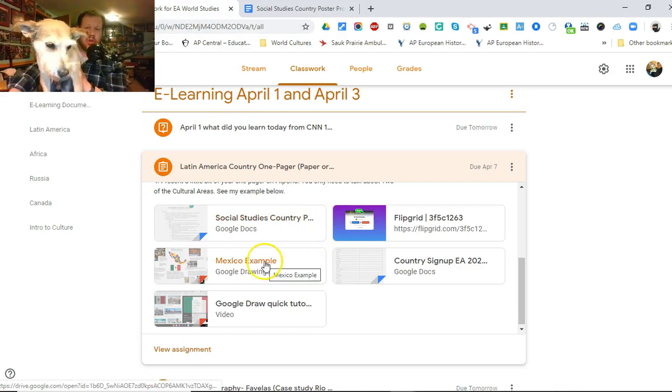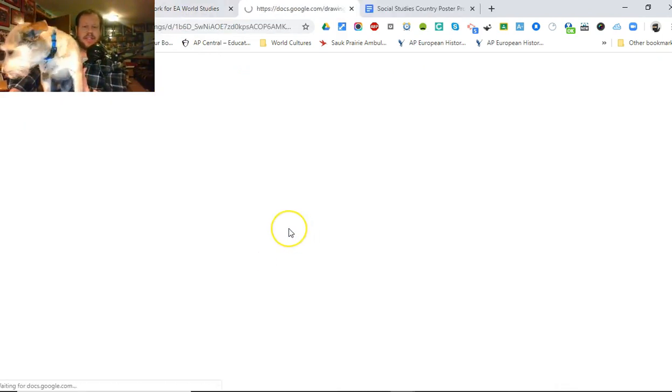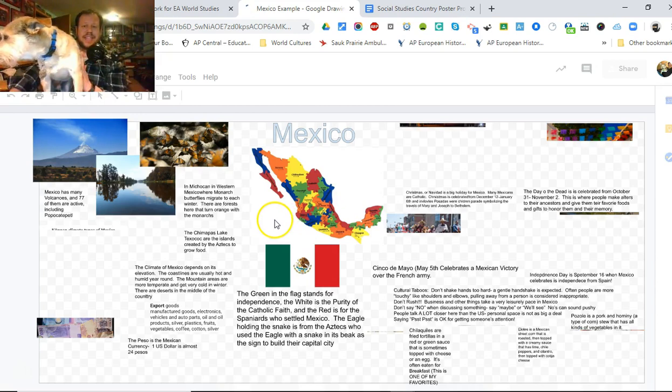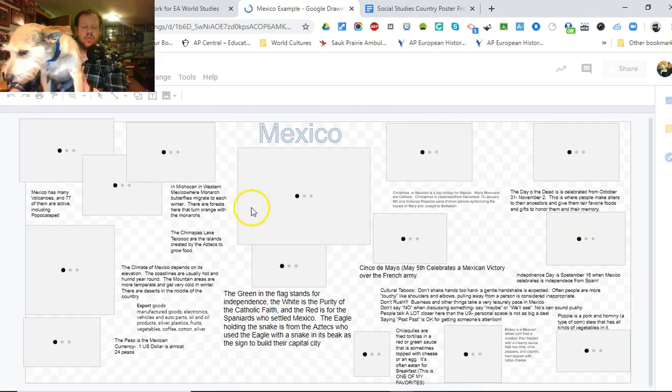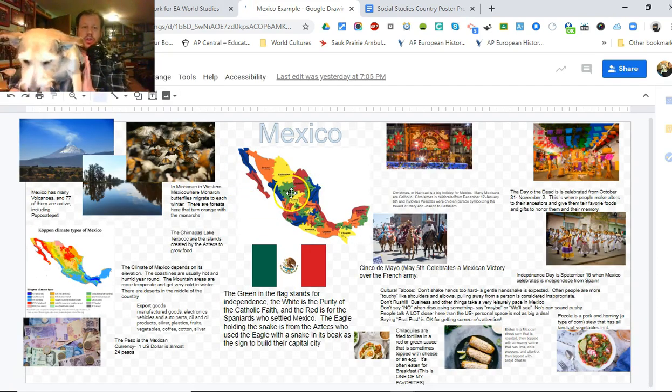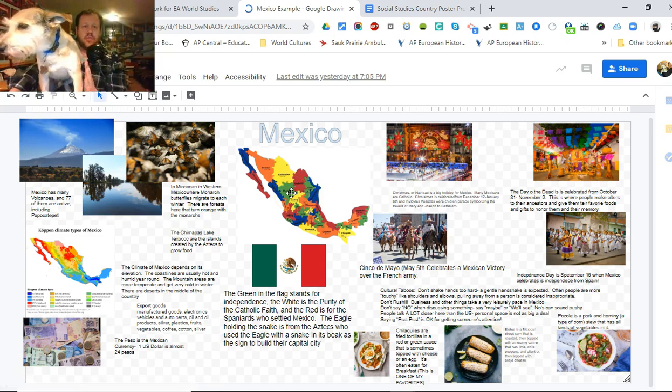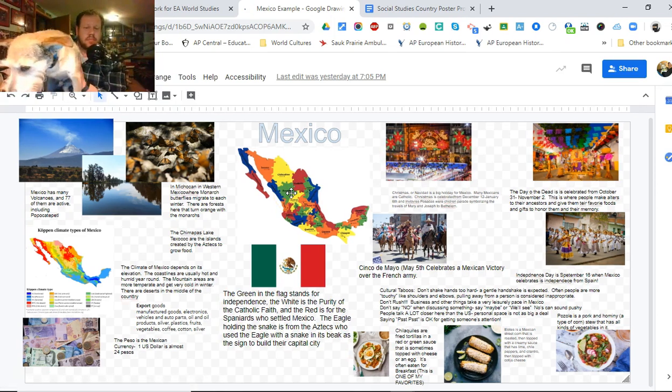In the end, our goal is to make something like this, your 1-pager. This is a digital 1-pager I made in Google Draw. If you want to start on it, go for it. There are directions on how to use Google Draw on the assignment page. You could also do this on a piece of paper and draw and make your own stuff at home as well, okay? But I want you to just pick a country and start doing some research today. I don't want you getting too far into stuff, okay? We'll talk about the last little bit of it, which is making the 1-pager.